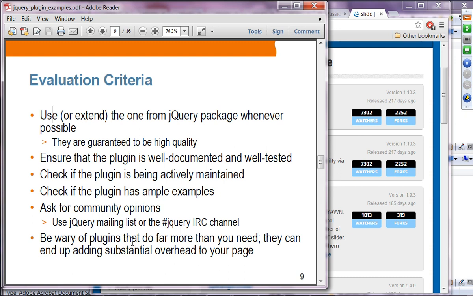Be wary of plugins that do far more than you need. Sometimes a plugin could be a general purpose plugin, and that might not be the right choice if you're looking for only a small portion of it in your code. If you download that plugin, it comes with a lot of other baggage, so it might add some overhead to your page. So you might want to choose a plugin that does the thing well for the feature you want.